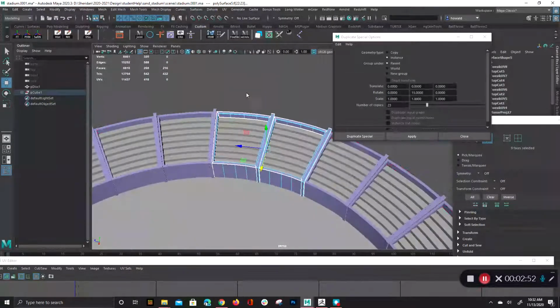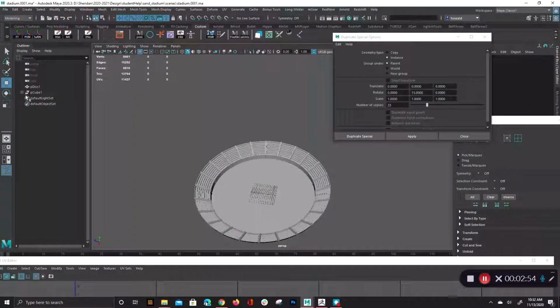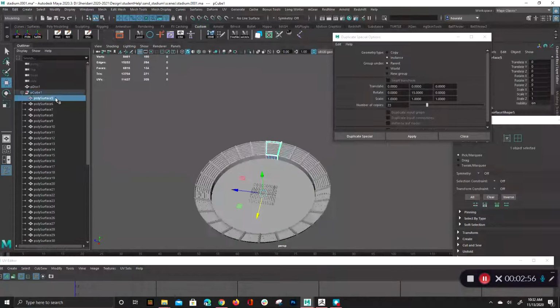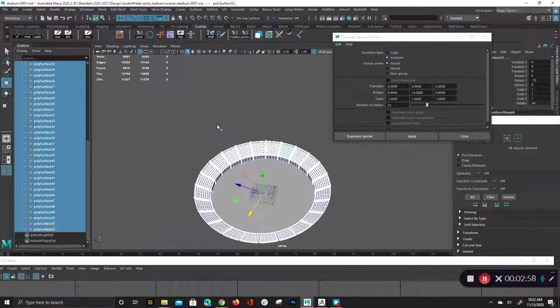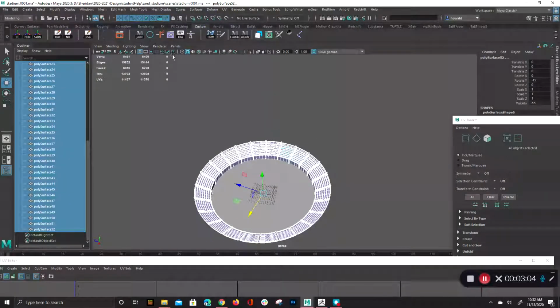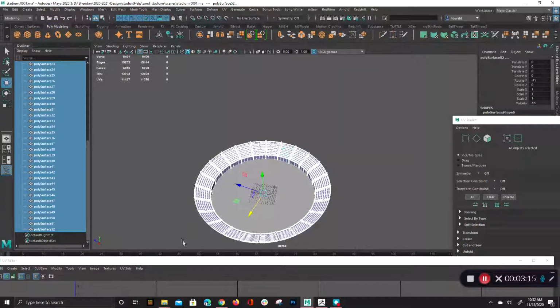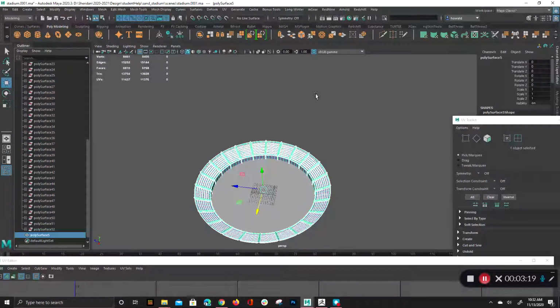Okay. And then once that's done, it's just a matter of going in, selecting all the geo, and then combining it, so it becomes one piece. Let's see if this works for me. If it doesn't, we could just duplicate everything as a copy instead. But it should work. There we go. So now we've got one piece.